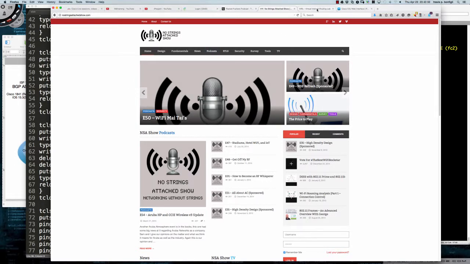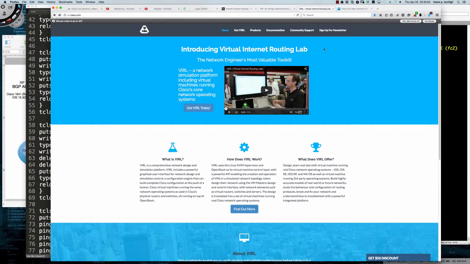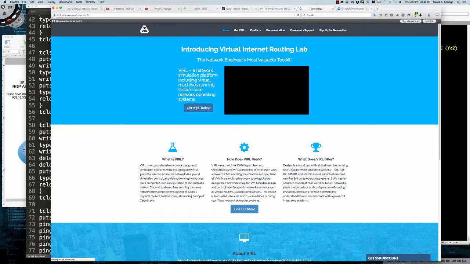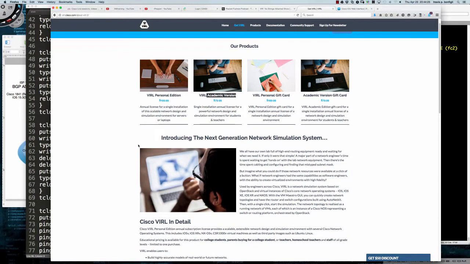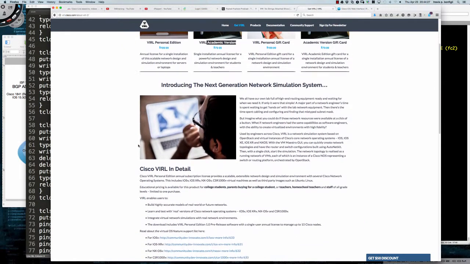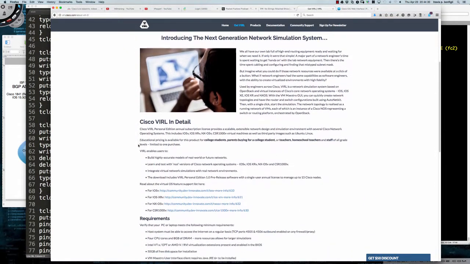All right, so now we're going to wind down a little bit here. Everything up to this point has been absolutely free, and what Cisco just came out with is the Virtual Internet Routing Lab. It's called VIRL. If I were to click on Get VIRL today, this is not free, right? But they have an academic version, and if you're a student or a teacher, it gives you a single installation. You've got the VIRL Personal, which is $200, and this is a pretty amazing piece of software, right? And here's everything that it comes with.